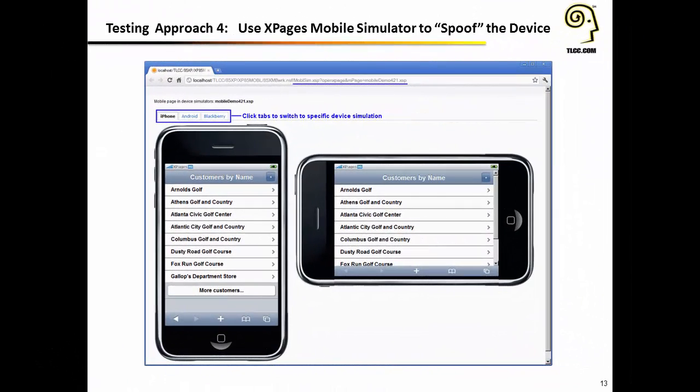A variation of this is to use the XPages mobile simulator page, which has tabs and code to render your mobile application spoofed for the 3 supported device types, all on a single XPage. This mobile sim.xsp XPage was first made available in the extension library demonstrations application, and we've incorporated it into the demo and activity applications in our mobile XPages course.